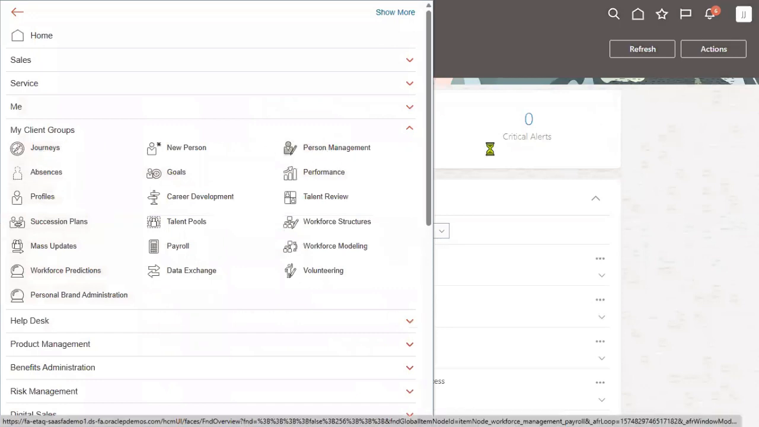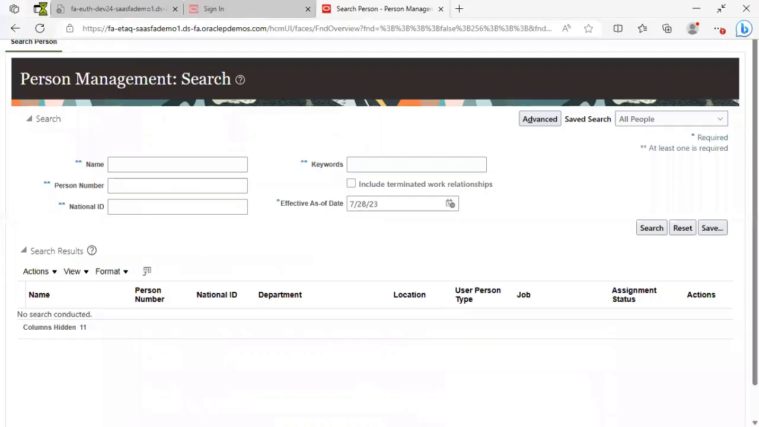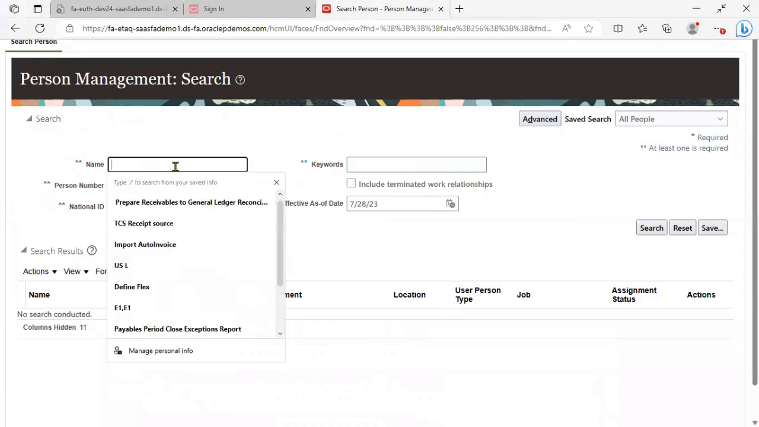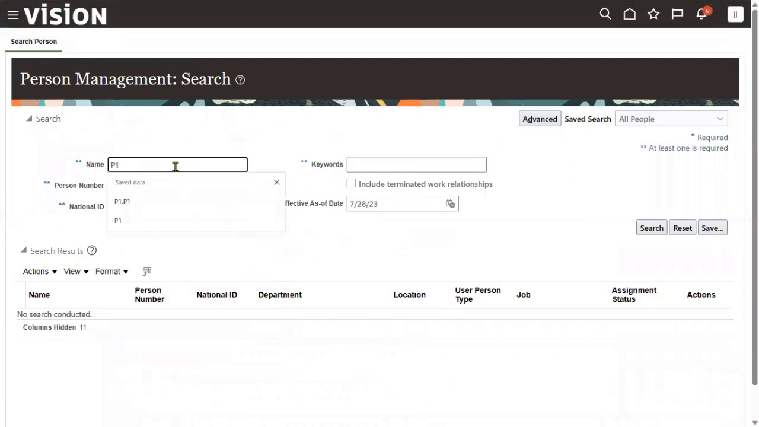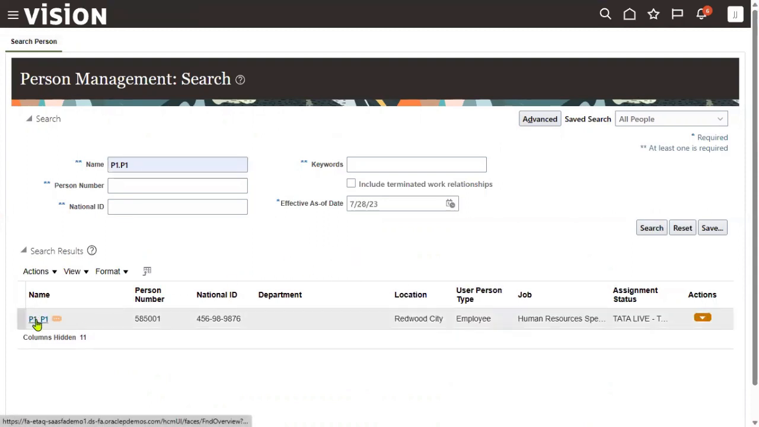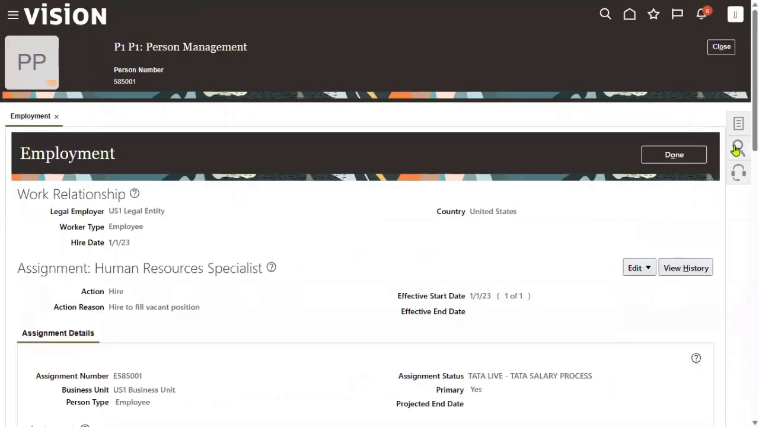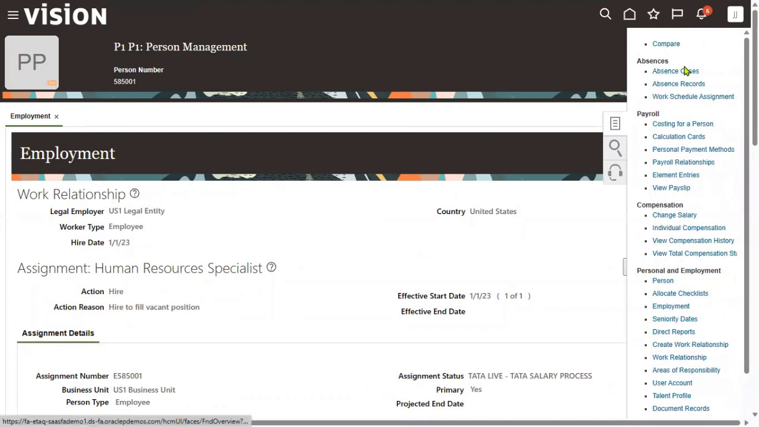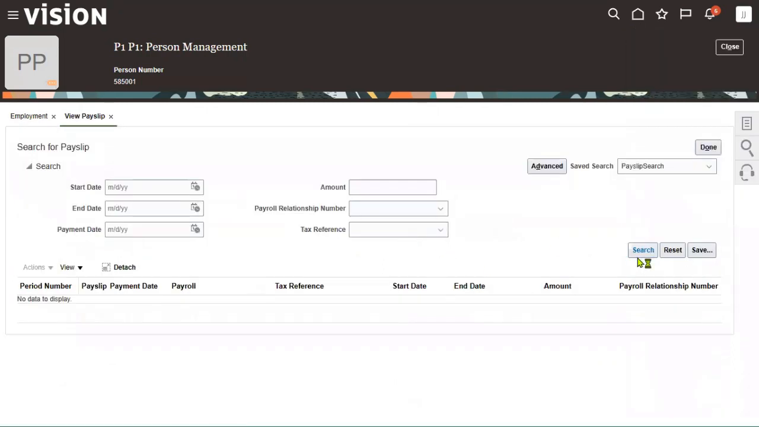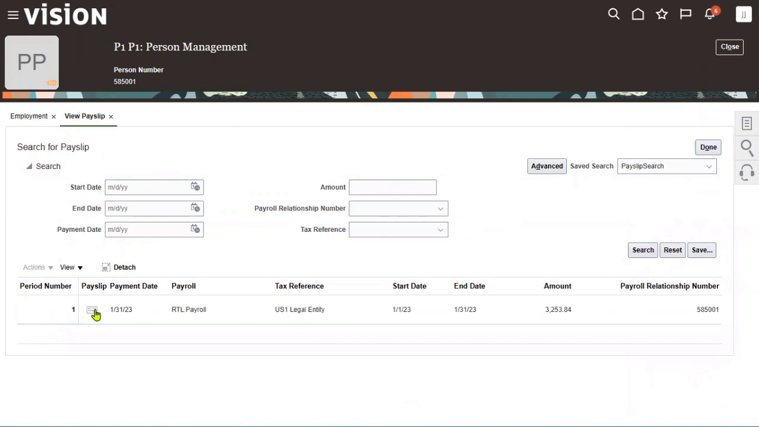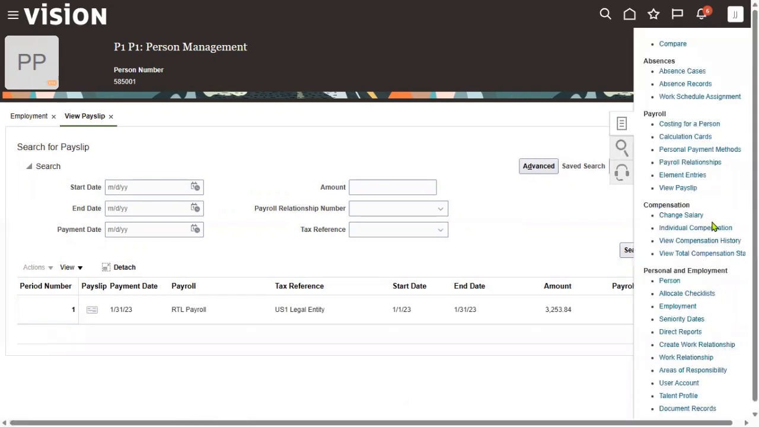If you are an admin, you can get payslip information for an employee here. Admin means a person who has access to the human resource specialist role. We can search for an employee, go ahead with the task list here, and then find the payslip option. View payslip. Click the search button, and we'll be able to find the payslip. This is one option. Of course, the employee can also check by logging into the application. Just the employee role is sufficient.